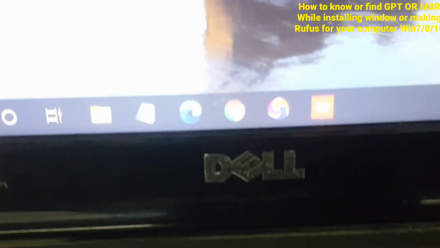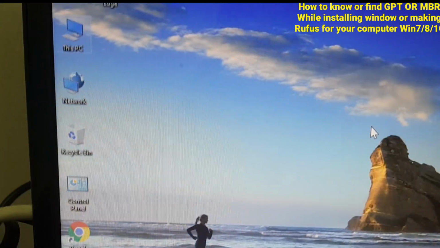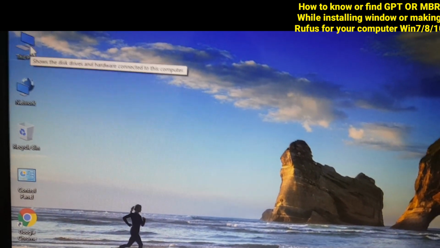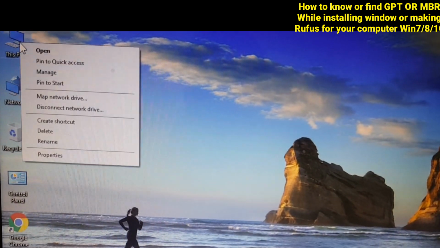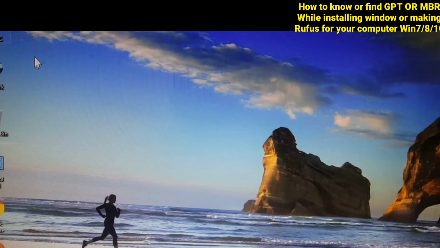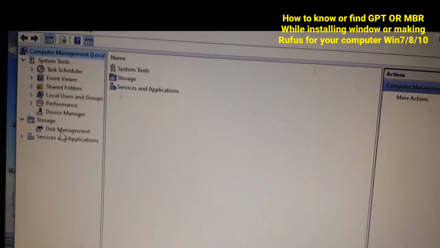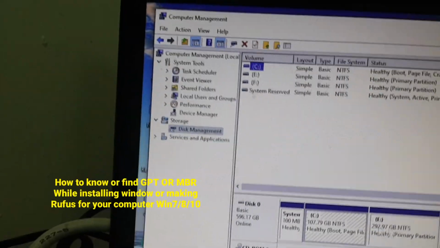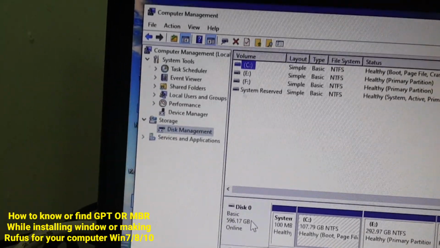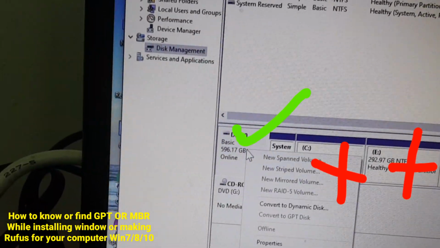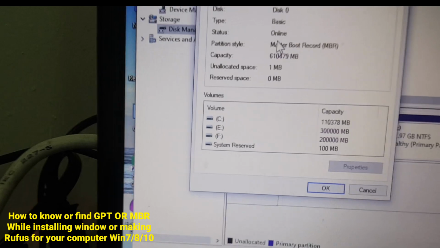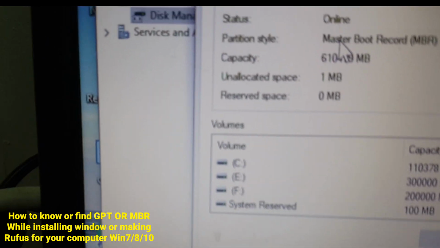Dell. You see, this is Dell. Now I try Dell. Okay, here I see. You can go from search to Control Panel, or right click on Computer and click on Manage. Okay, then below, this is Disk Management. Left click here. Then you can know the partition style or partition type. Okay, here I go to Properties and click on Volume. This is also master boot record, MBR.